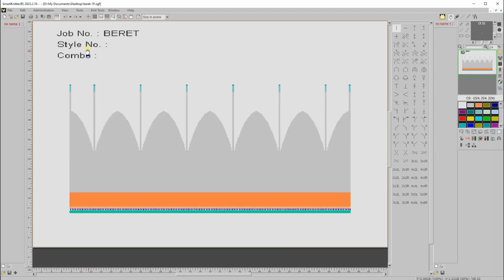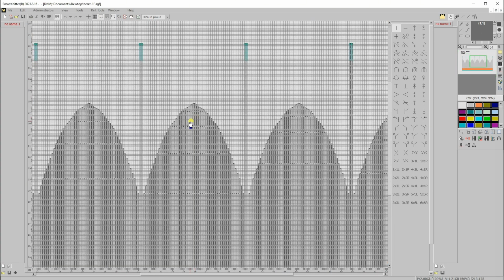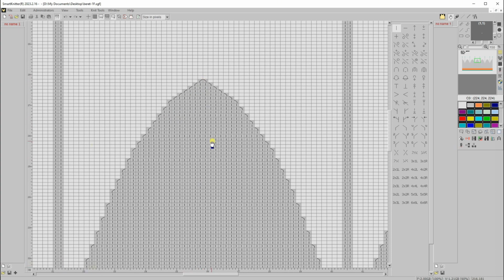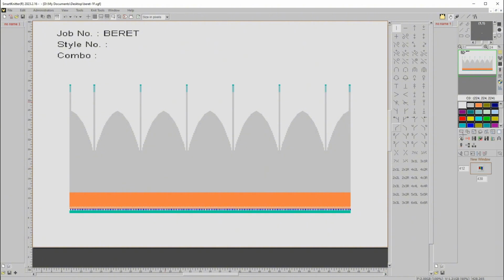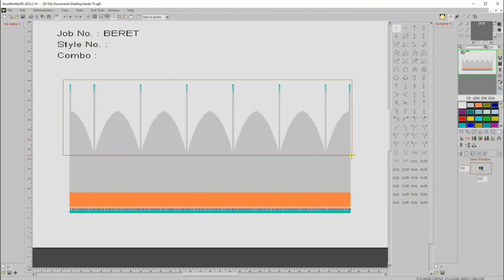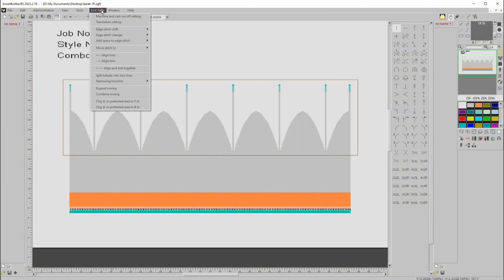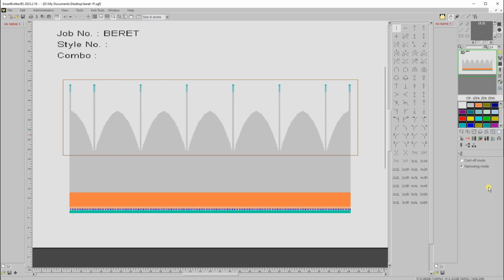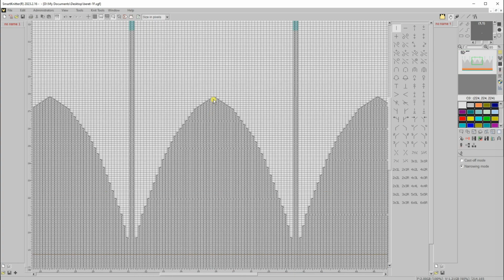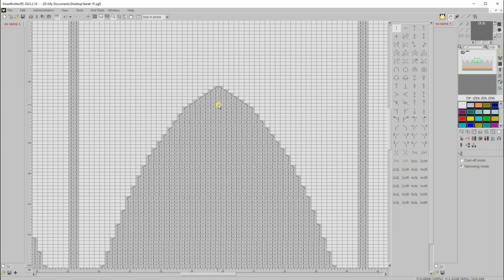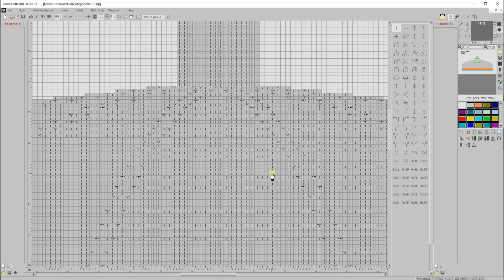Tool 7. Align and knit together. This is a file for a beret done through narrowing. Select the area where we want to perform Align and Knit Together. Go to Knit Tools, Align and Knit Together. Select Narrowing Mode. Click on the position where we want the stitches to align towards. Stitches are now aligned towards the middle through narrowing where fashioning marks are visible.